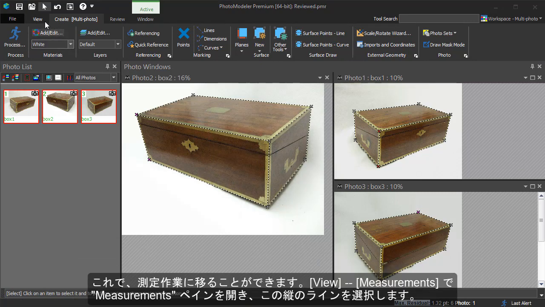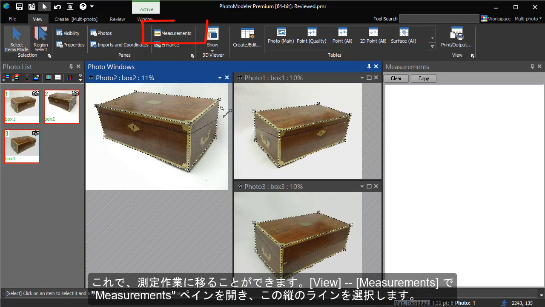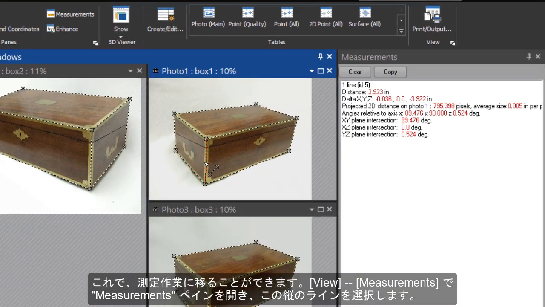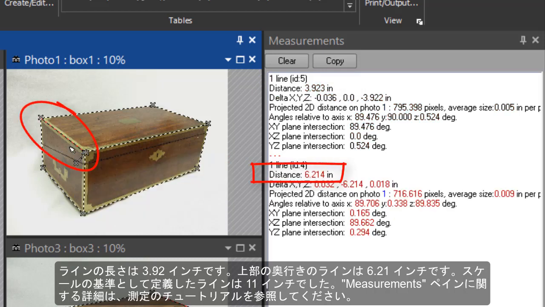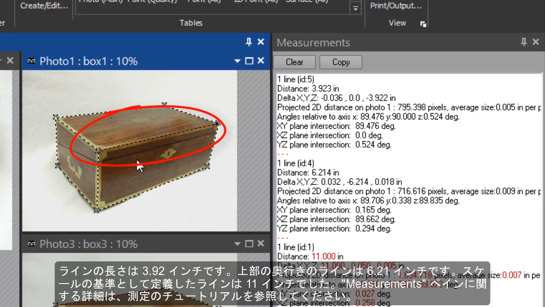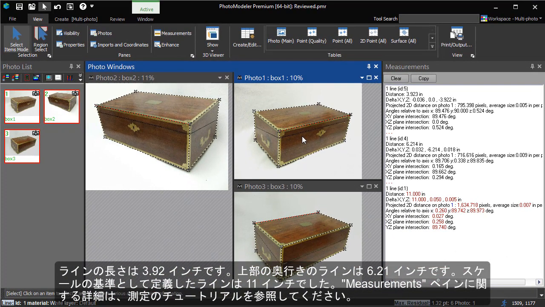Now we can perform measurements. We open up the measure pane. Select this line. Its length is 3.92 inches. This one is 6.21 inches. The line we defined as the scale is 11 inches. For more information on the measure pane, see the measure tutorial.